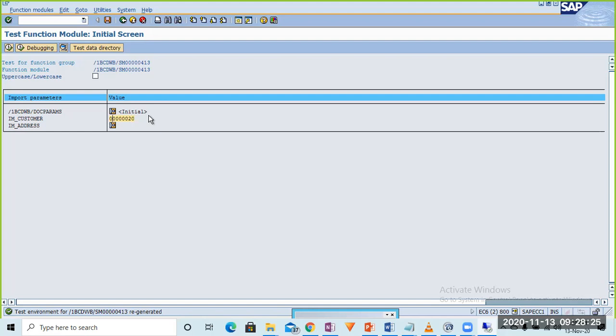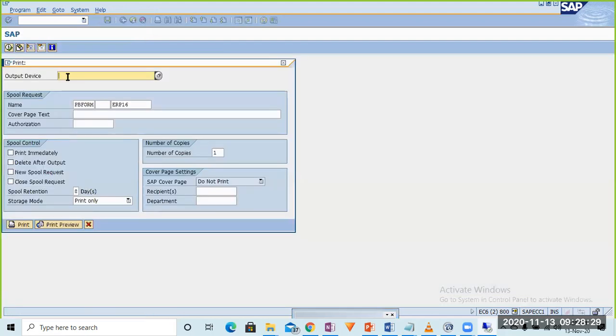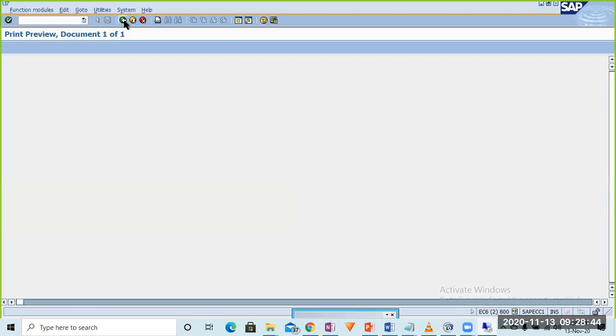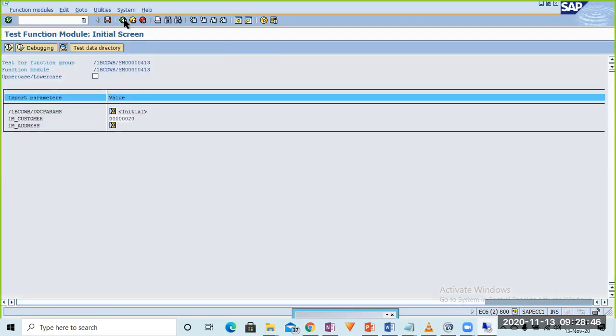So run this and lp01 print preview, and you can see the address line. All the data is coming now, right? All the address is coming, but the problem is the address line. So this we can fix quickly. There is nothing to worry about in this, right?